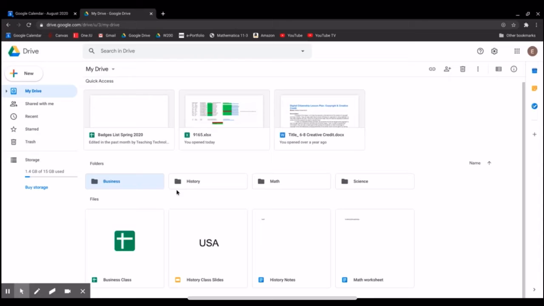Before we get into how to put things into your folder, I'm going to show you how to organize your folders. If you go over here to where it says name, right now they're organized by name. You can also do it by last modified and modified by me. Whenever you make changes within that folder, that's the order it's going to be. So if I change math and then I change the history one, the order is going to be history, math, business, science. It's going to change based on how you modify it.